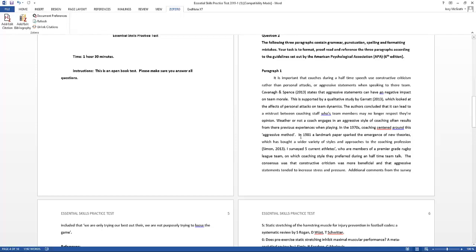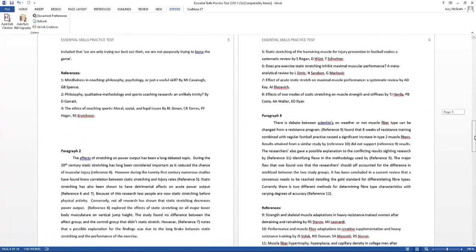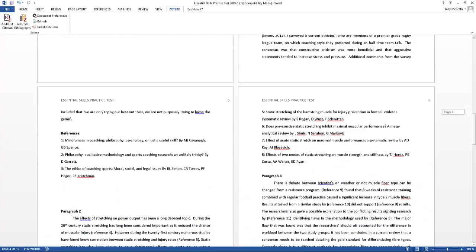Can we say this sentence without stating the author's name? In 1981, a landmark paper sparked the emergence of new theories which has brought a wider variety of styles and approaches to the coaching profession. Full stop. We did not have to state or say the author's name at all in that sentence. So if that's the case, we can just leave it in the brackets like this. Let's see if it is added successfully to our reference list. It has, perfect.